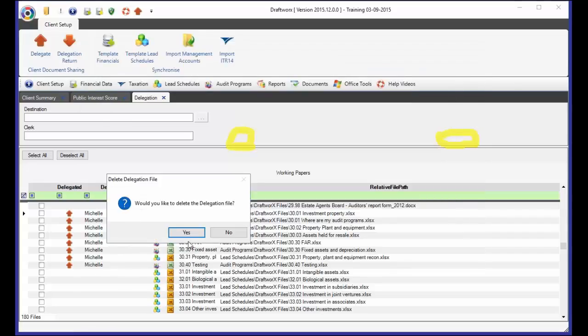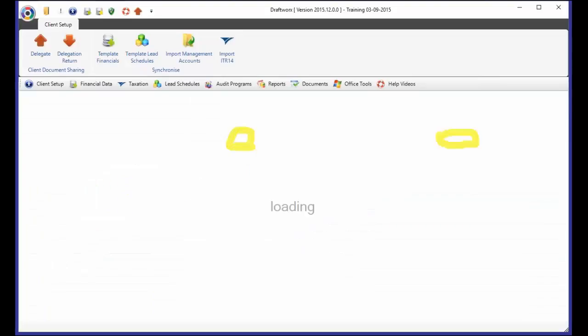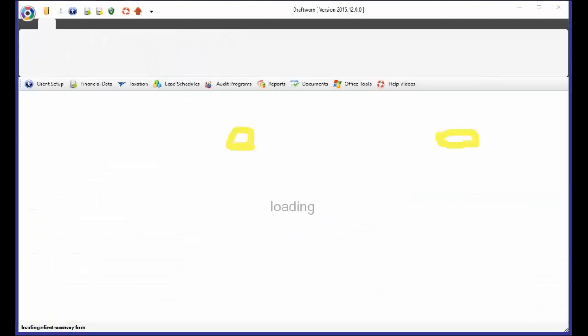Again, it asks you, do you want to delete the delegation file? That's just a warning in case you don't want to delete something inappropriately. I'm going to say yes in this case, because it is just a test file. And that then reincorporates everything to my master file. Okay.